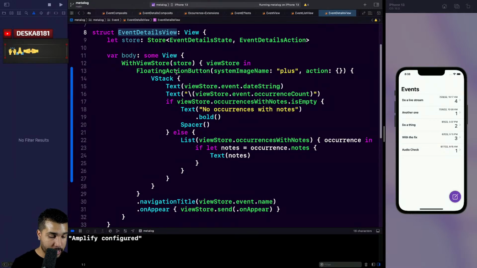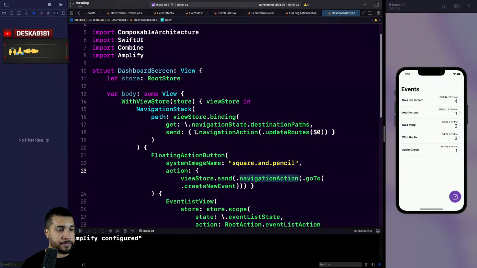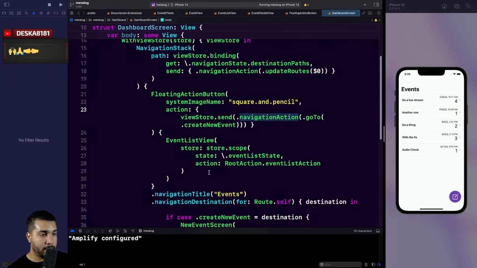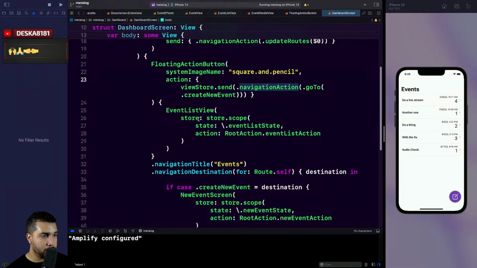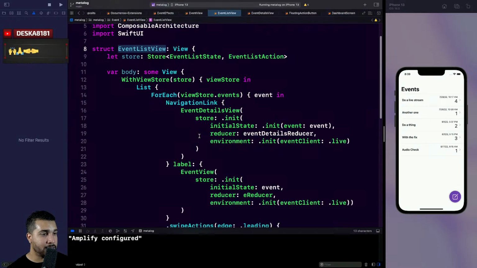So let's go ahead and take a look at how we're creating the event details view. And let's see. This would be from the dashboard screen, I believe. And when we click on the event list view, okay, let's go into the event list view because that has the navigation link in there. It's handling the logic. All right.